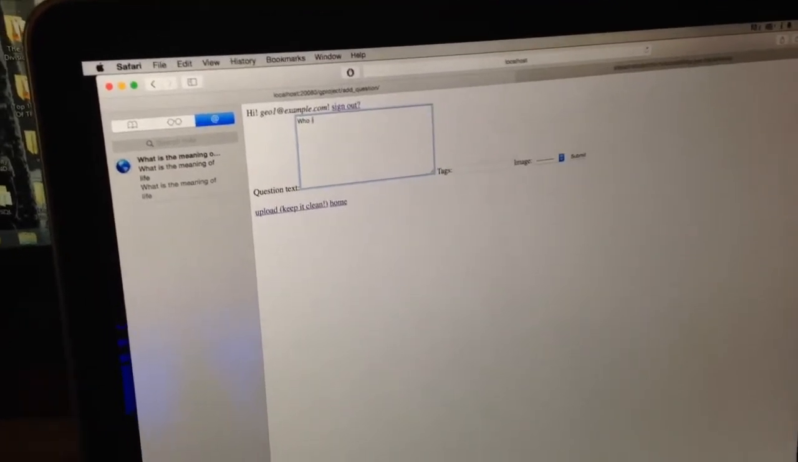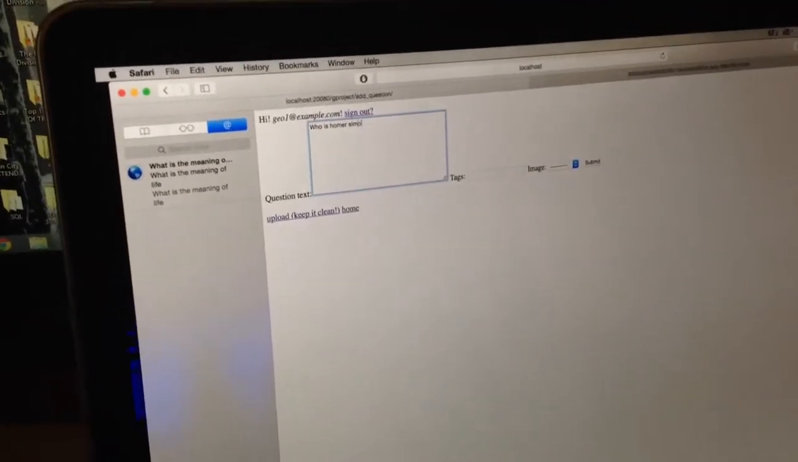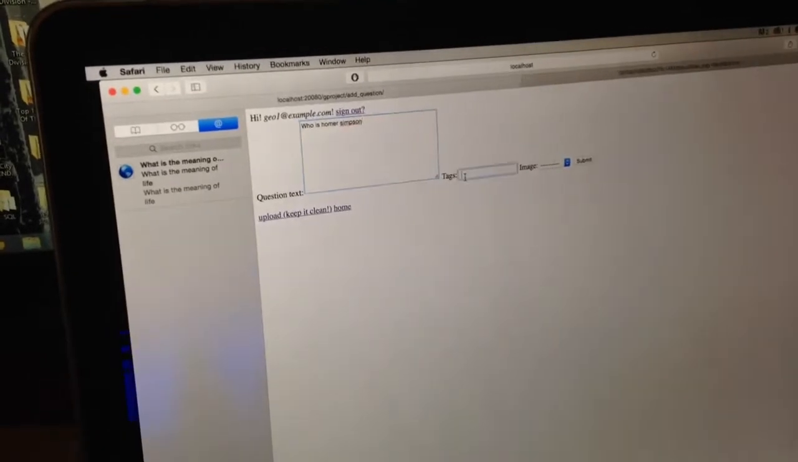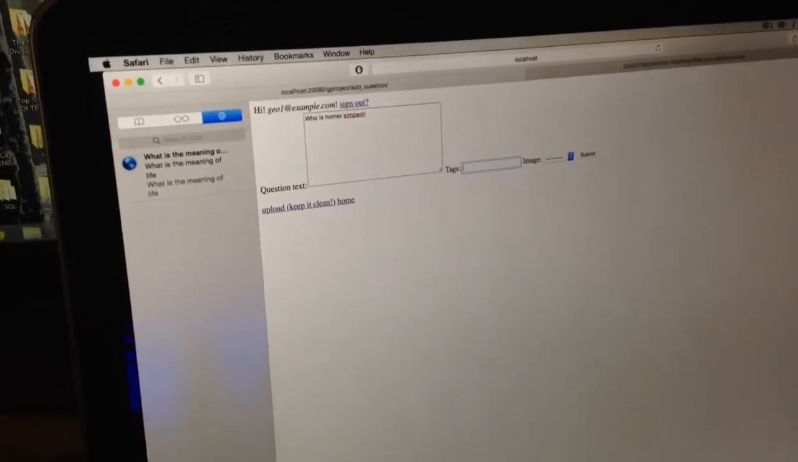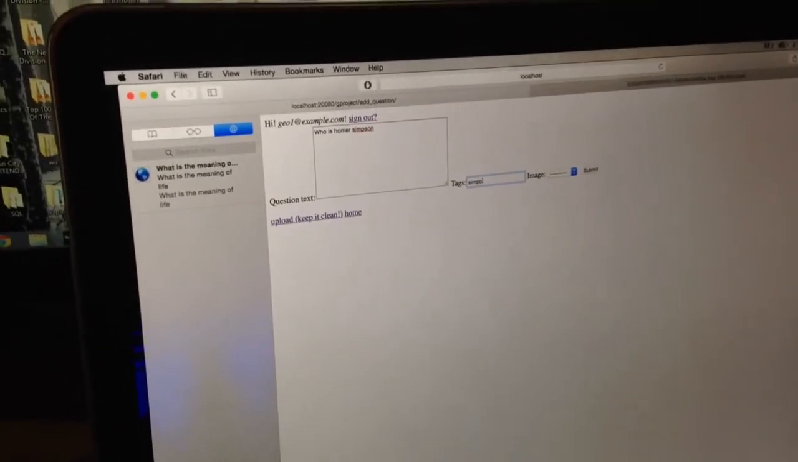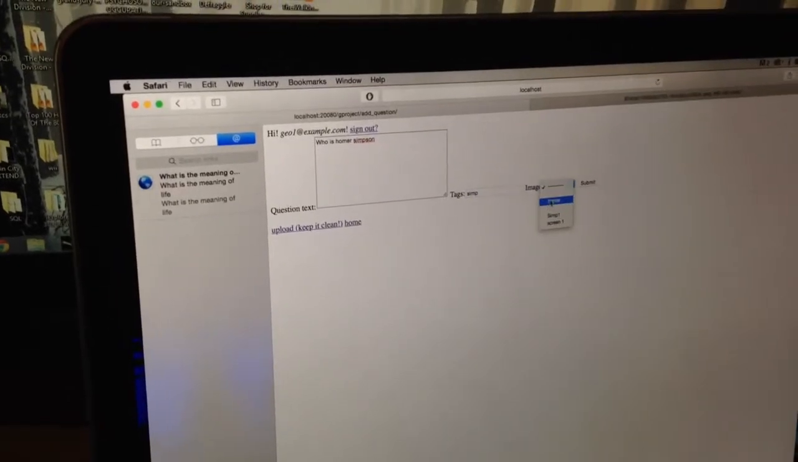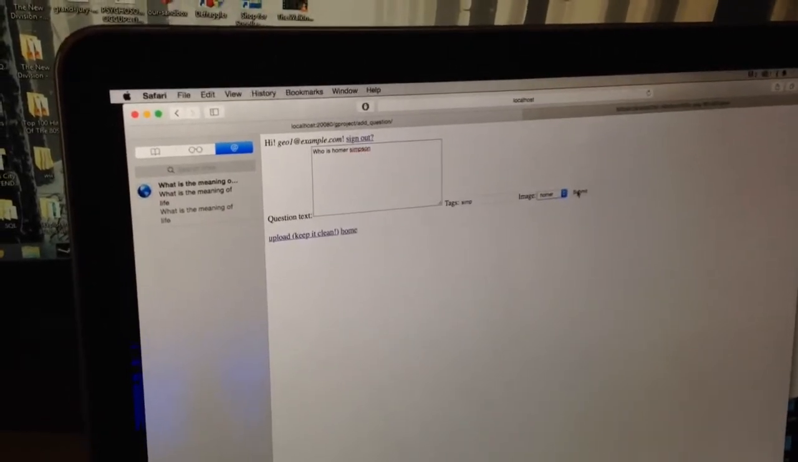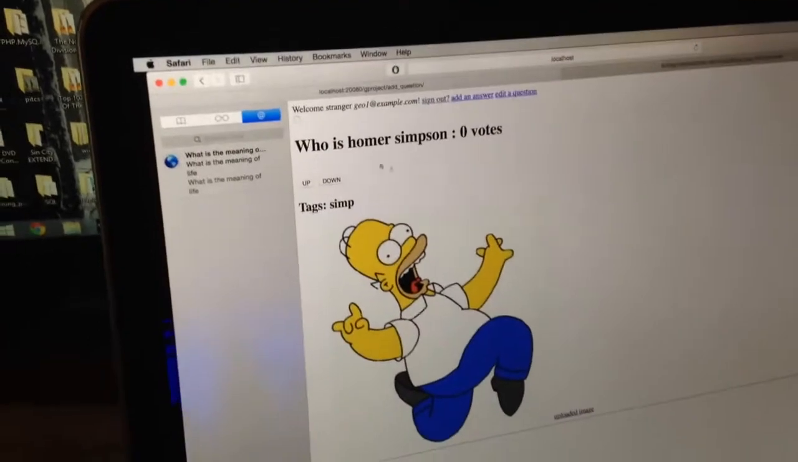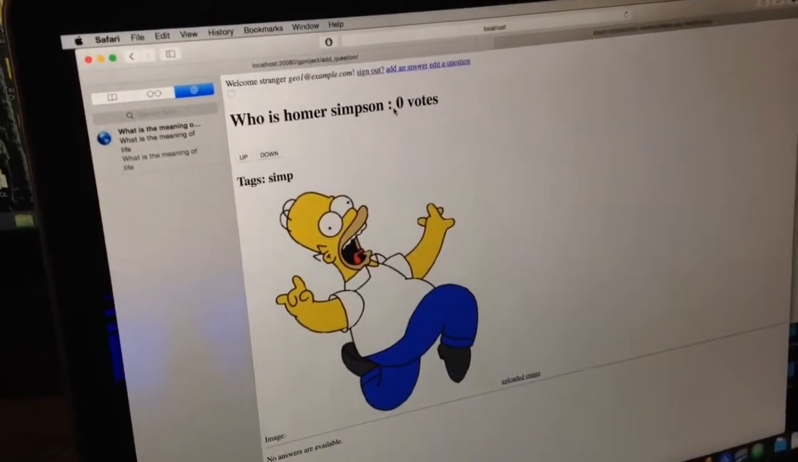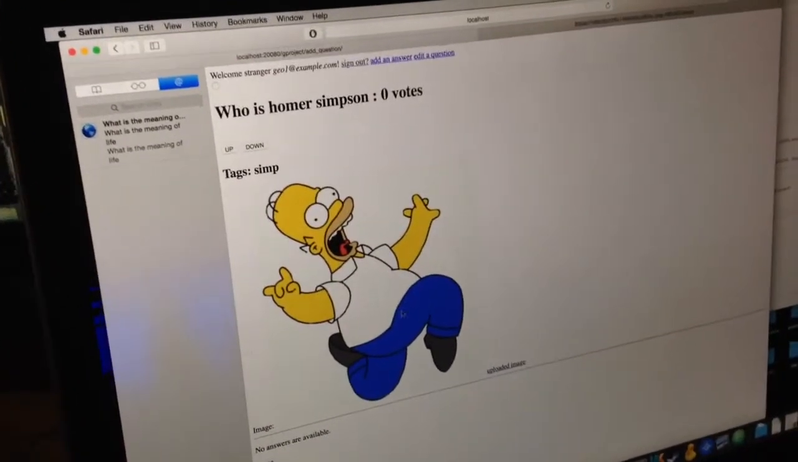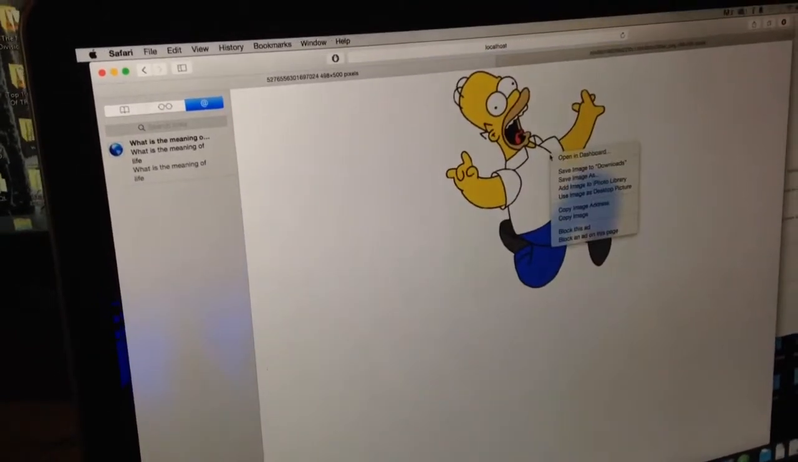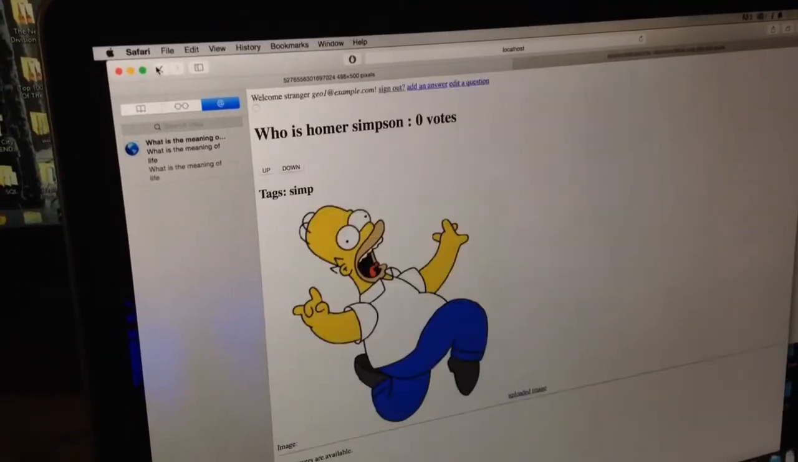Who is Homer Simpson? I can go ahead and add a tag. Please note, I'm going to call it Simp, and I'm going to put this nice Homer picture. And I'm going to click Submit. So right now, I find out that who is Homer with 0 votes, tag Simp. I can click to the uploaded image if I wanted to save it again, and I can go back.